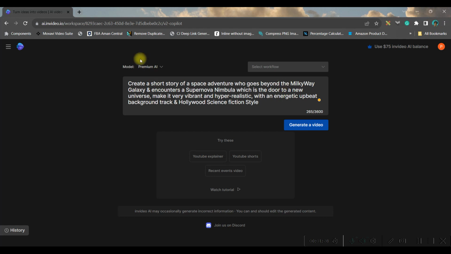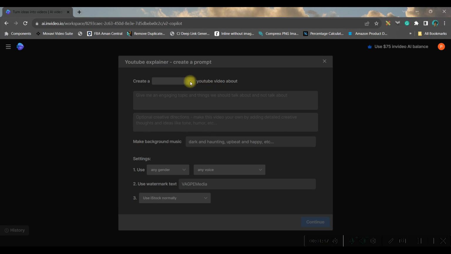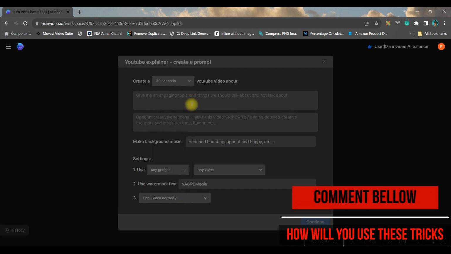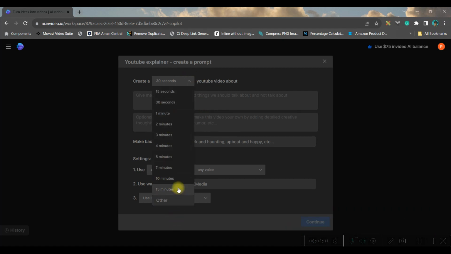Once your description of the video is done, now we will have to go to this workflow option. Here we have 4 different options. For me, it will be YouTube explainer. Now you will have to give some more specifications like how many minutes or seconds of video you want. Let me give it 30 seconds for the sake of this video, but definitely you can make it up to 15 seconds.